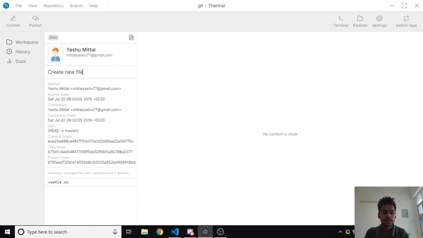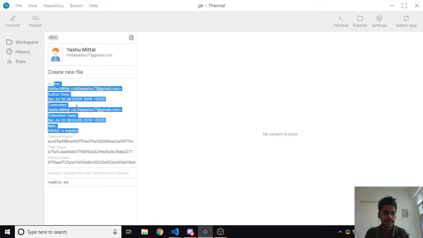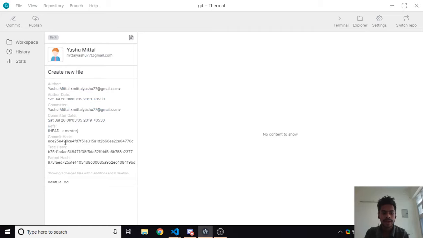You can see the new commit has been created with my name, email address, and all the other details, the date and the time, and even the commit hash, the tree hash, and the parent hash over here. And you can see this is the file which we have committed. So this is just a basic workflow of the Thermal application, the way it works, and there are a lot of things we can improve.